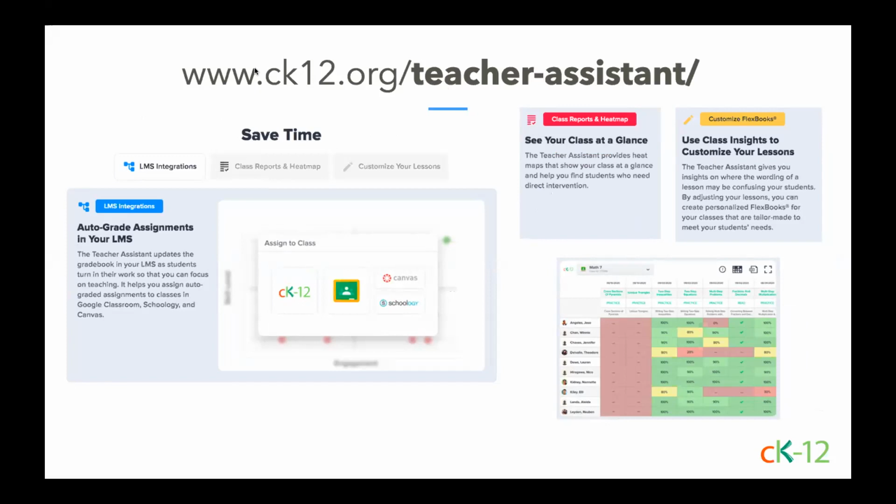And you're able to see your classes at a glance too. You can look at heat maps that show your class at a glance and help you find students who need direct intervention. And then you can use these insights to customize your lessons. We told you that that's an option. If you choose to, you can use that insight to see maybe where the wording of a lesson may be confusing for your students. And you can further adjust the lessons and create personalized FlexBooks for your classes that are tailor-made to meet your students' needs.